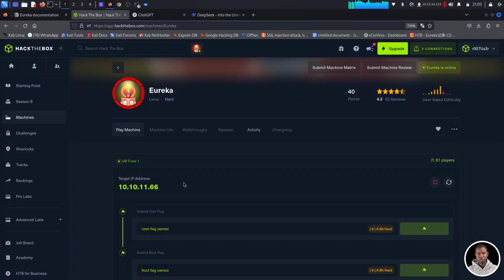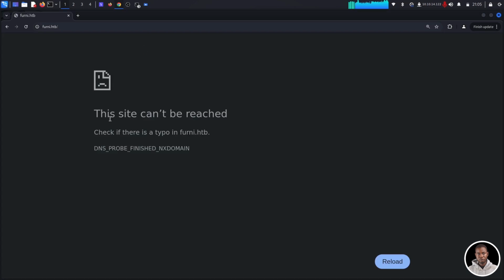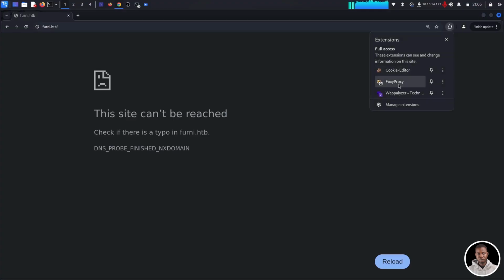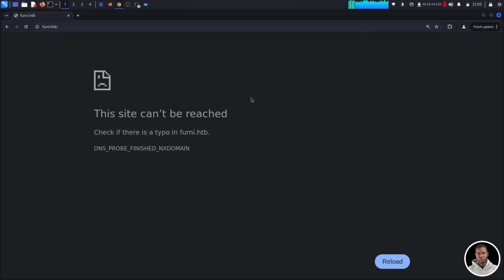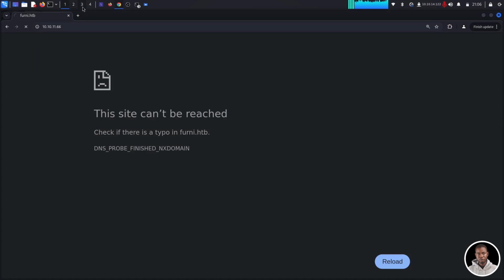Now, the very first thing we're going to do is to grab our IP address. So I'm going to take this and we're going to input it into our browser. And you can see we get this site can't be reached. I guess the reason why we're getting this error is because I have not properly configured my browser to proxy through Burp Suite, because I have Burp Suite opened. So I'm going to go to FoxyProxy and set it to Burp. And when we refresh, let's paste the IP address again.